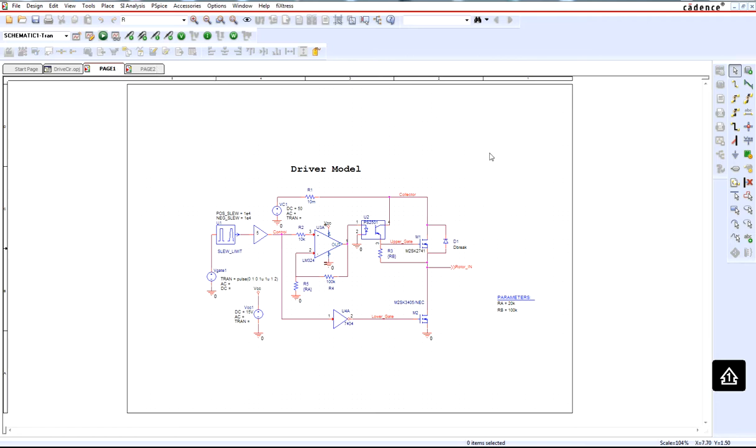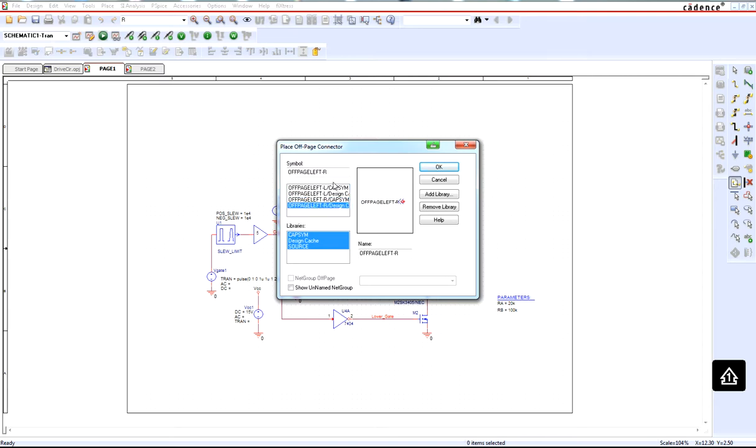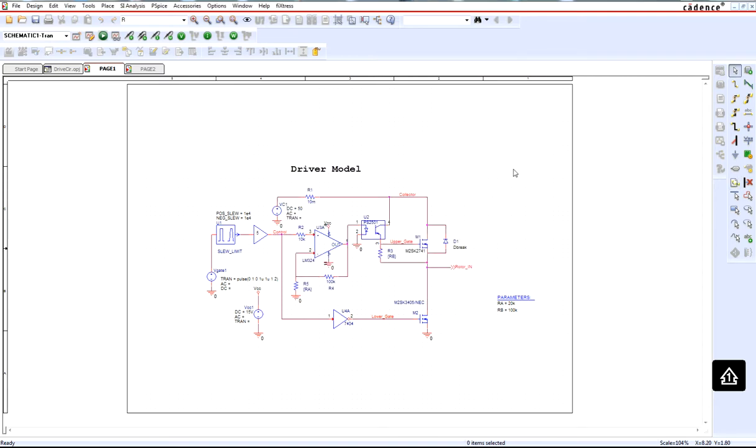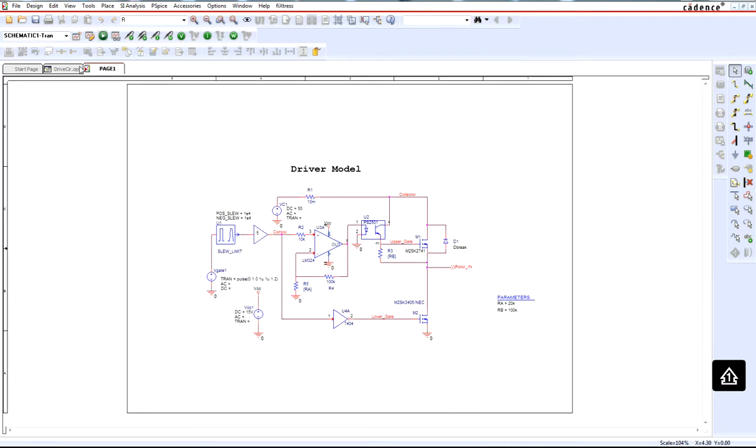If you want to do this, it is possible, but consider that if you have signals that go from page 1 to page 2 or page 3, page 4, doesn't matter, then you have to use the off-page connector. The off-page connector is here, just one of these, and as the connector name says, you are able right now to send these results or this data to page 2, to the rotor model. Okay, so that's one of the options to do this.